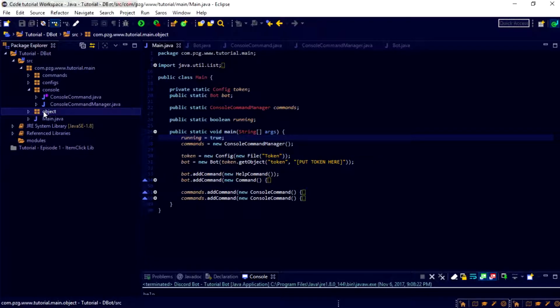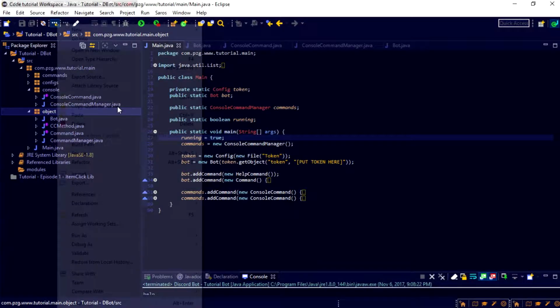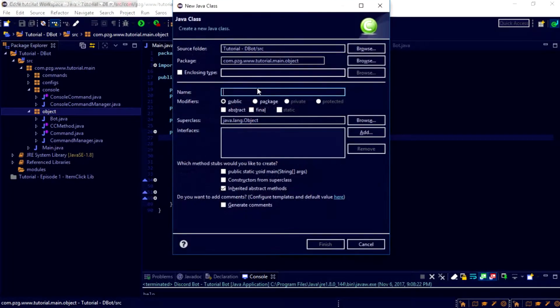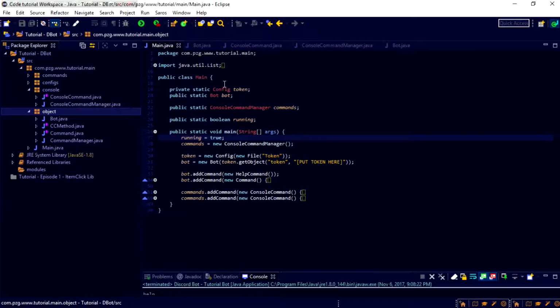So, where we were at last time is we had this console command class inside of our objects. What you can go ahead and do is delete that. You don't want that, it's not good. You're going to go ahead and create a new class. We can just go through that. So create a new class, but change where it says object to console. And then down here in the name, you're going to want to type in console command. So that way you're basically creating the class you just deleted, sort of.